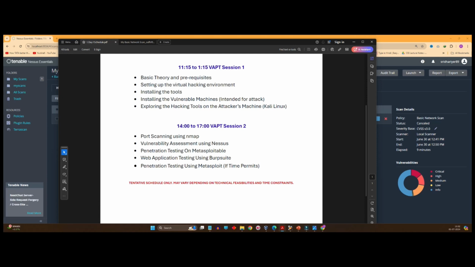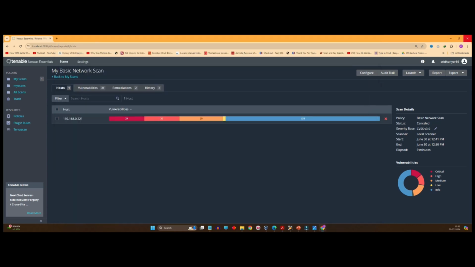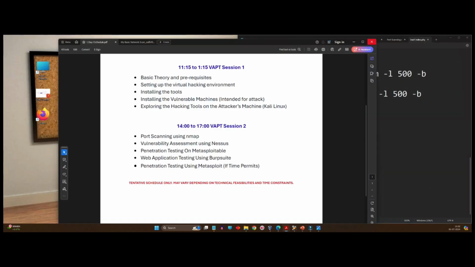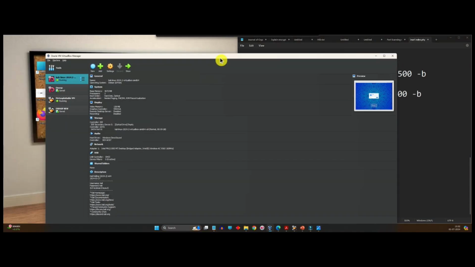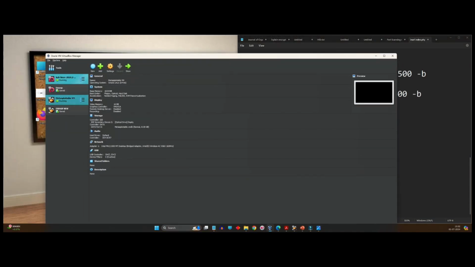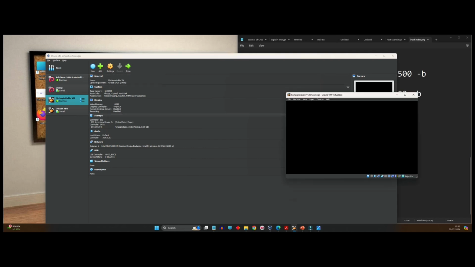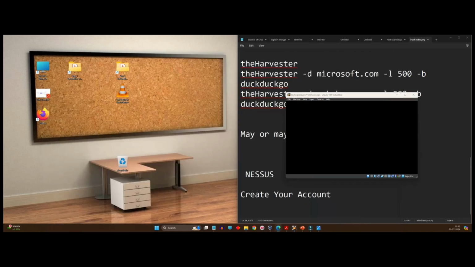Just make sure you keep your Metasploitable VM open. You can't close that, otherwise the attack won't be possible. So simply check whether it's running. Yeah, it's running. This is the VM I'm talking about.